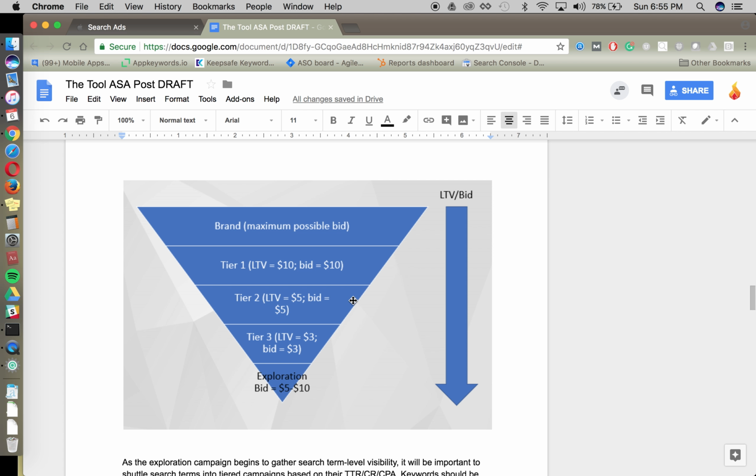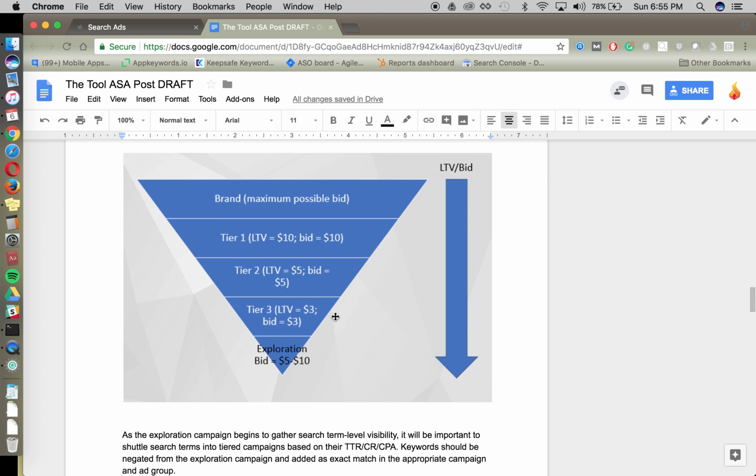Moving down a level to tier 2, these users are going to be grouped by medium value. They're a little less valuable than tier 1, but more valuable than tier 3. Your bid is going to be lower, therefore, than tier 1, but higher than tier 3. Tier 3 is where you're going to have a bid that's the lowest of the tiers, unless you have a tier 4 or 5, because these users are lowest value.